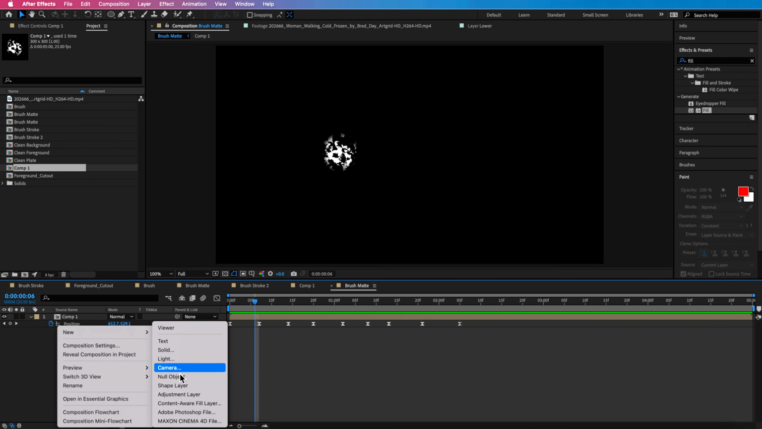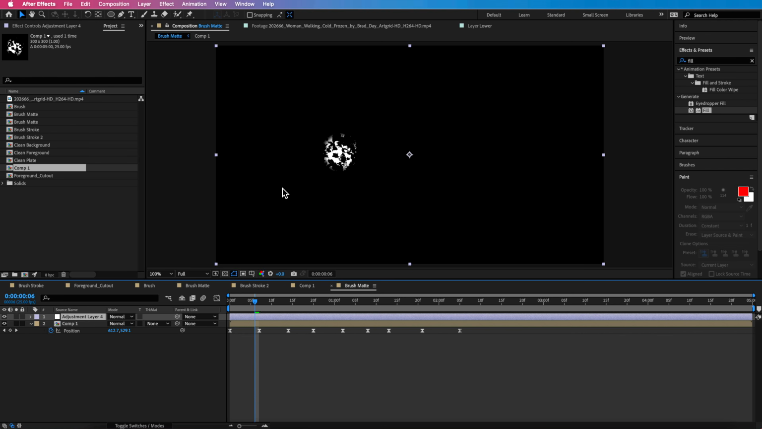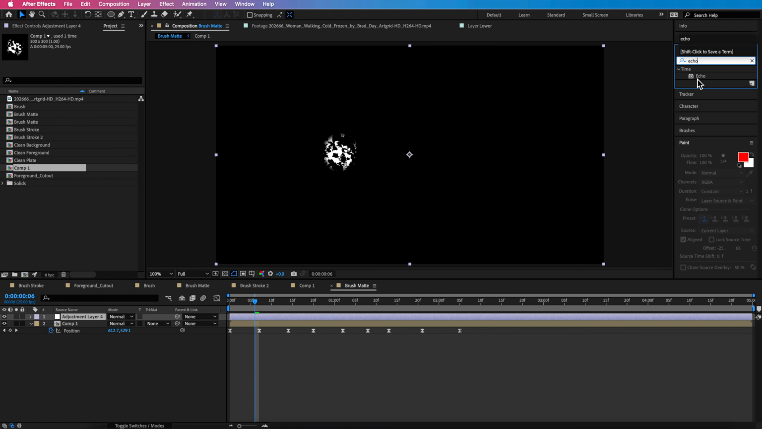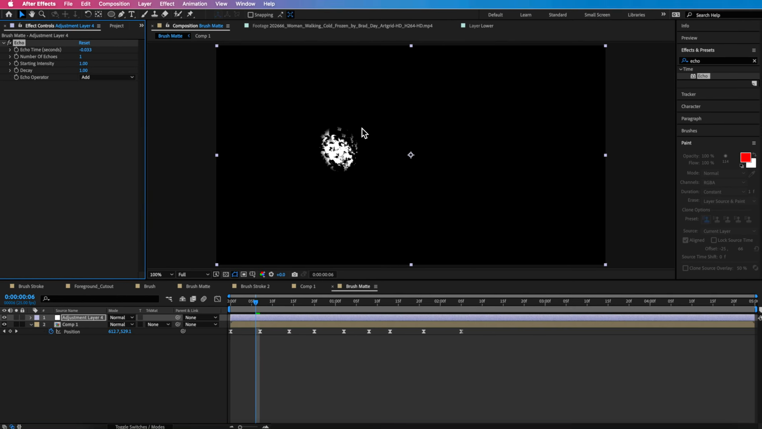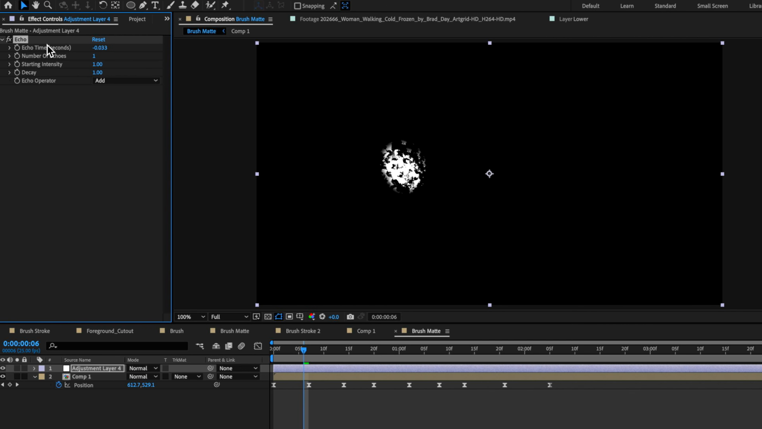Now, to get the brush pattern or the stroke that's over the top, what I'm going to do is just right click, create a new adjustment layer. And we come up here and add what's called an echo. Now, an echo is basically like, if you know your motion graphics, it's basically like a repeater, but we use it for digital video layers.